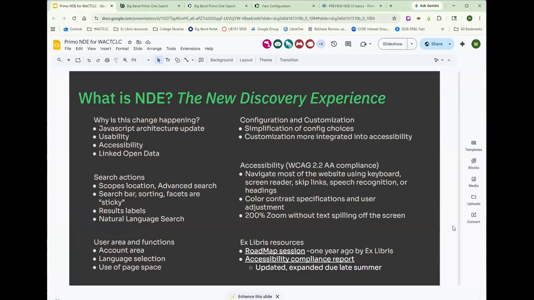So, what is NDE? It is the branding name for a remake of the Primo Discovery layer. Ex Libris is calling it the new Discovery Experience. It is still Primo V. It is just a new architecture of Primo V.